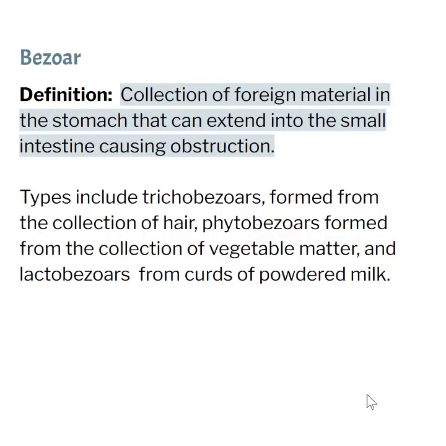Our next pathology then is called a Bezoar. Bezoars are collections of foreign material that are in the stomach and can extend anywhere into the small intestine, which can cause an obstruction. Bezoars are typically named for the type of foreign material that they're made of. So we can have ones like Trichobezoar, which is hair balls, basically. We can have Phytobezoars, which are big balls of plant material. And you can have Lactobezoars, which occur most commonly in kiddos, especially ones that are being fed powdered milk.